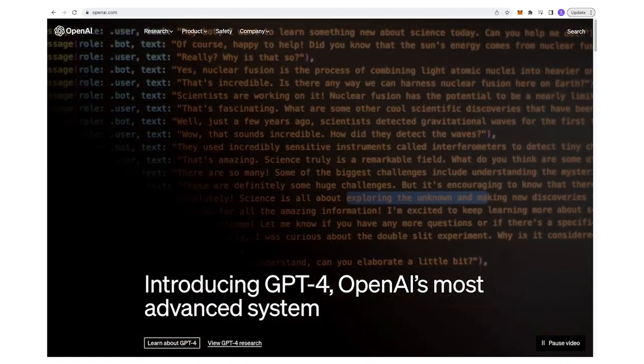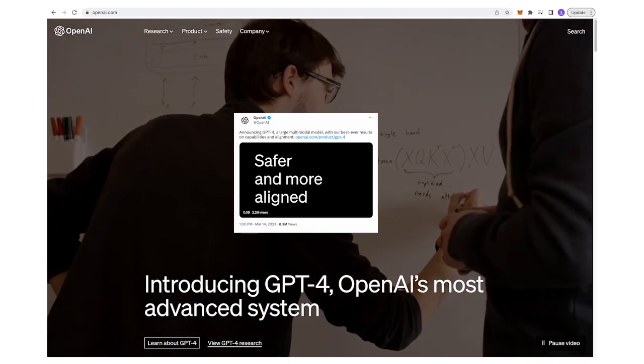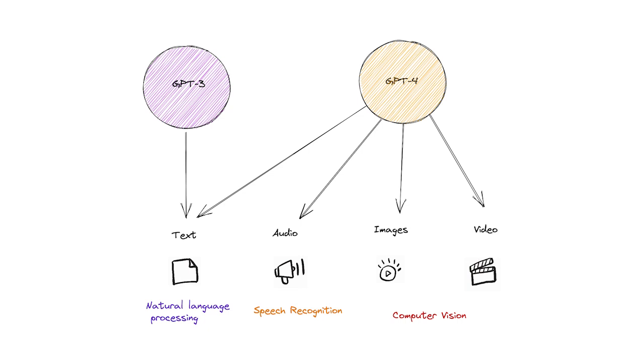With the release of GPT-4 this week, many new opportunities have been unlocked. GPT-4 is multimodal, meaning that it is capable of processing and generating output from multiple modalities, such as text, images, audio, and video. Unlike previous language models that were primarily focused on natural language processing only.